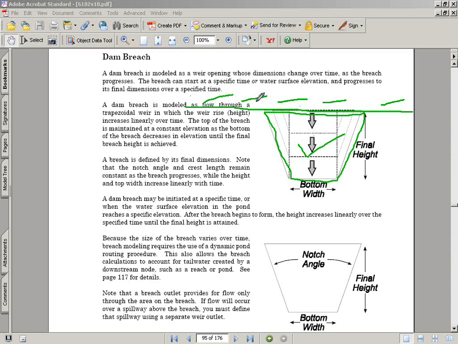So we would actually have 2 outlet devices in many cases. We would have a weir, it could be sharp-crested or broad-crested, for the normal flow over the spillway, and then we would have our breach outlet, and these 2 elevations would presumably coincide. The elevation at where the breach starts to develop should be the same as the crest of the spillway. So that's up to you to coordinate those 2 outlets and make sure they're present.